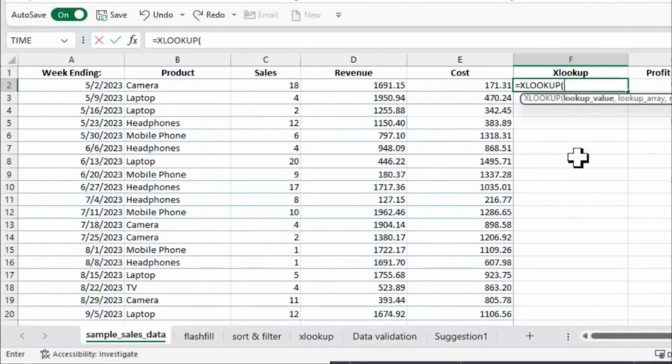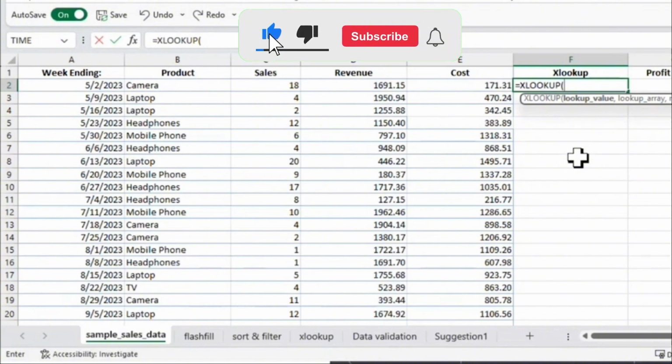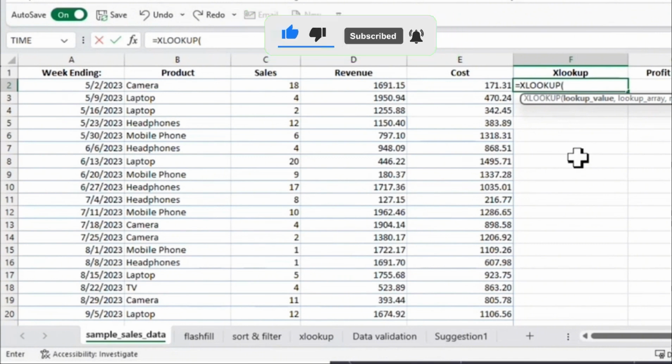In a lookup function, the lookup value is the one piece of information you do know. And that's laptop, right? I know I need the revenue for laptops. Whenever you put text in a function or in a formula in Excel, you have to surround it with quotation marks. Always, always.